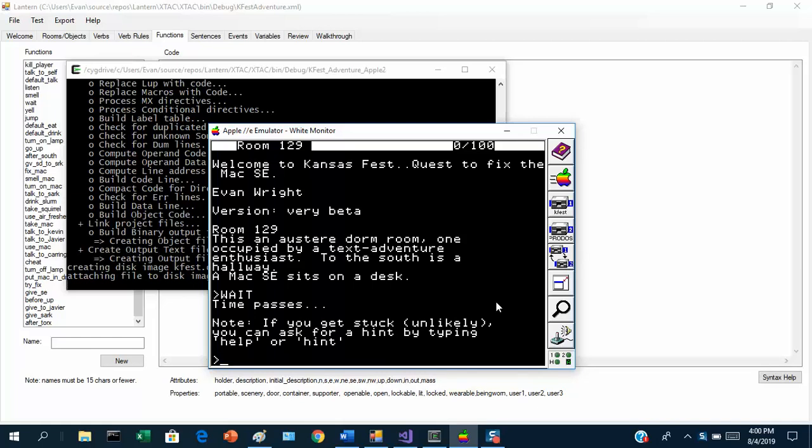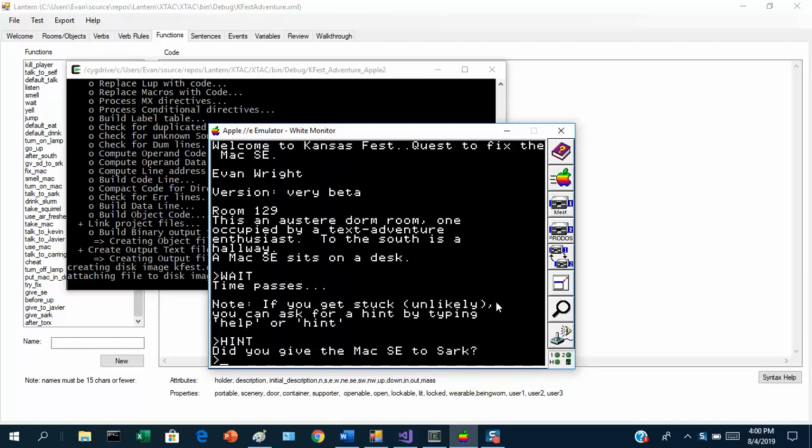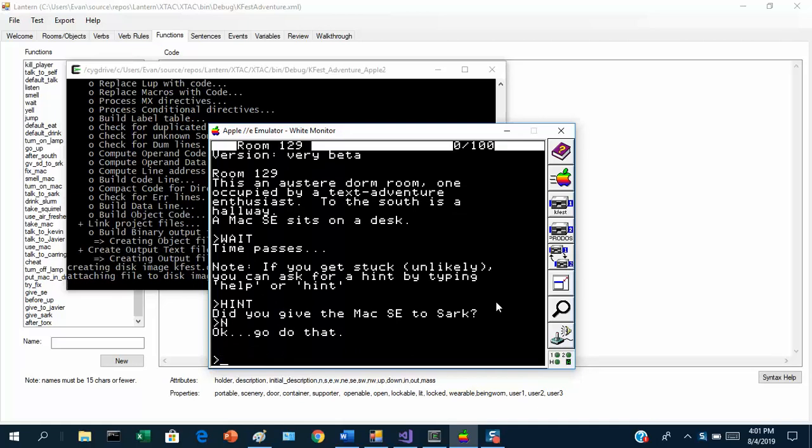So what happens if I type in hint? It says, "Okay, did you give the Mac SE to Sark?" A Mac SE is a computer, a Macintosh SE, and there's a guy in the game named Sark, and everybody playing this game would know who that person is. So it's saying, okay, did you do that? And we type yes or no. So I'll say no, and it says, "Okay, go do that." The game could have said, "All right, pick up the Mac SE, go to room 126 and give it to Sark." It could have been more explicit.